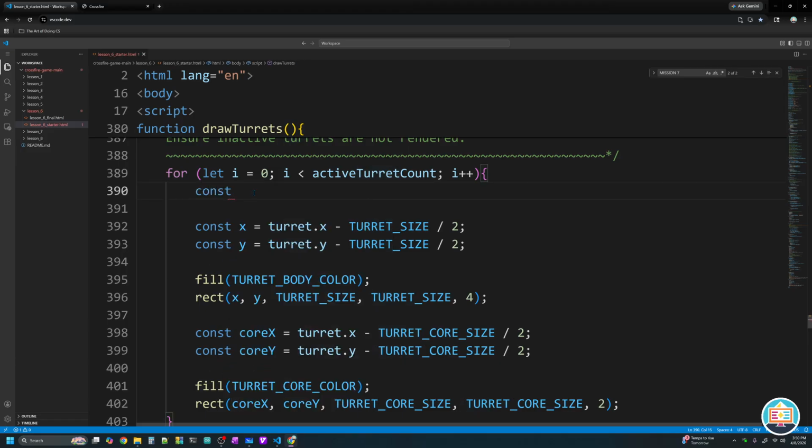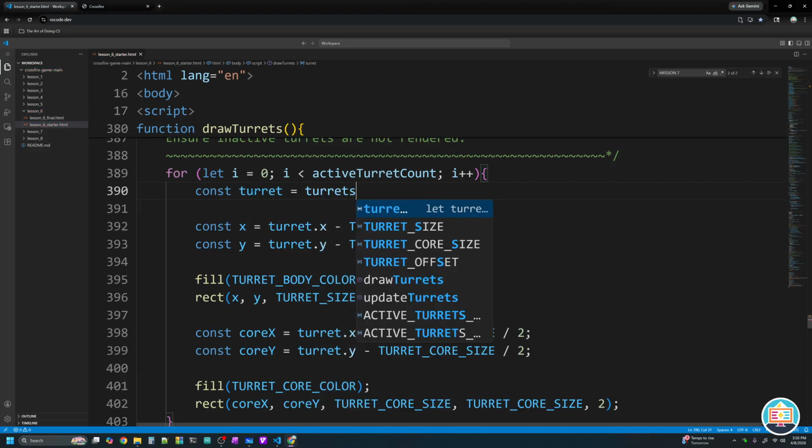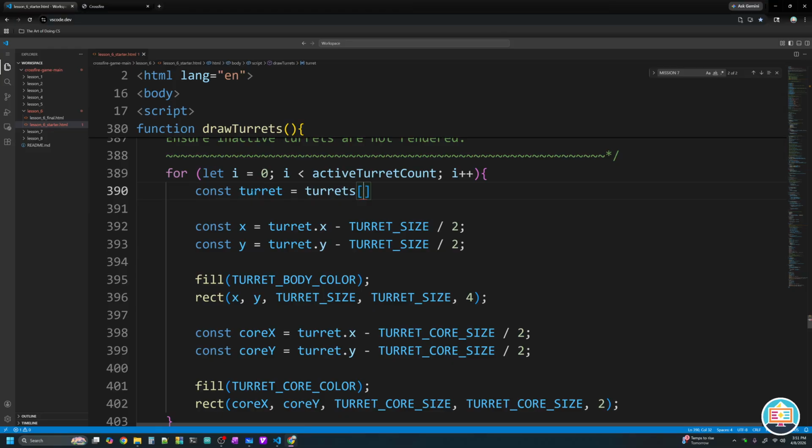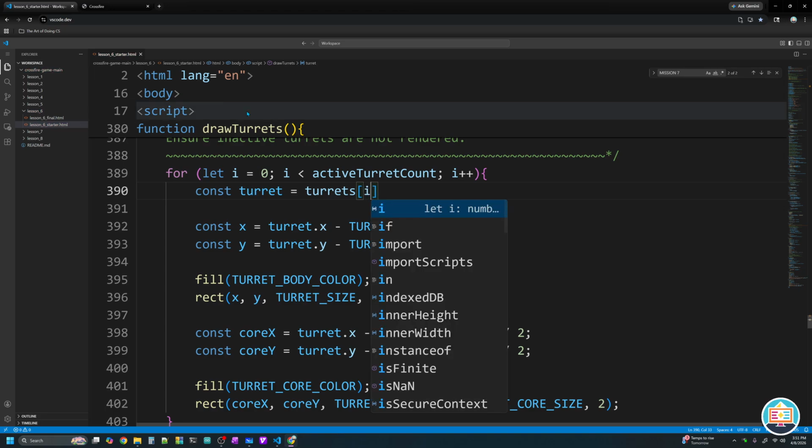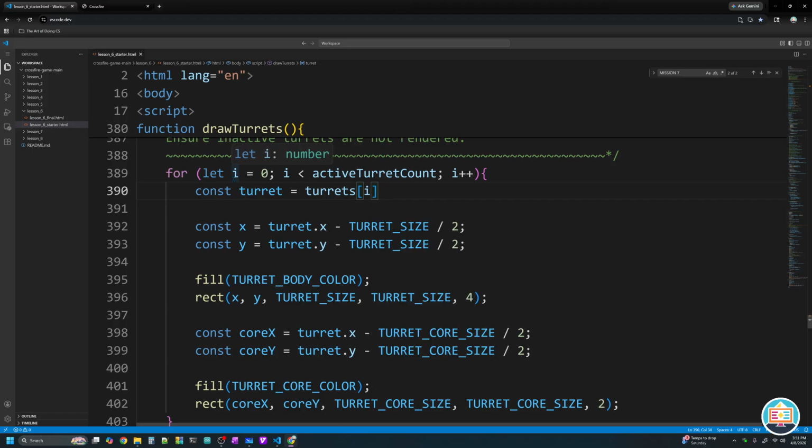So I'm going to say, hey, let's create a constant called turret. And I'm going to get it by reaching into the array turrets and picking out something at a specific position. It could be position 0. It could be position 1. It could be position 2. But we'd rather have it be at position i, because i is going to be changing each iteration of the loop. So on the first iteration, i is 0. This is going to grab the turret at position 0. Then when i is 1, it's going to grab the turret at position 1, then the turret at position 2, and it will stop once it's reached our active turret count. Make sure we put a semicolon here for good JavaScript practice.